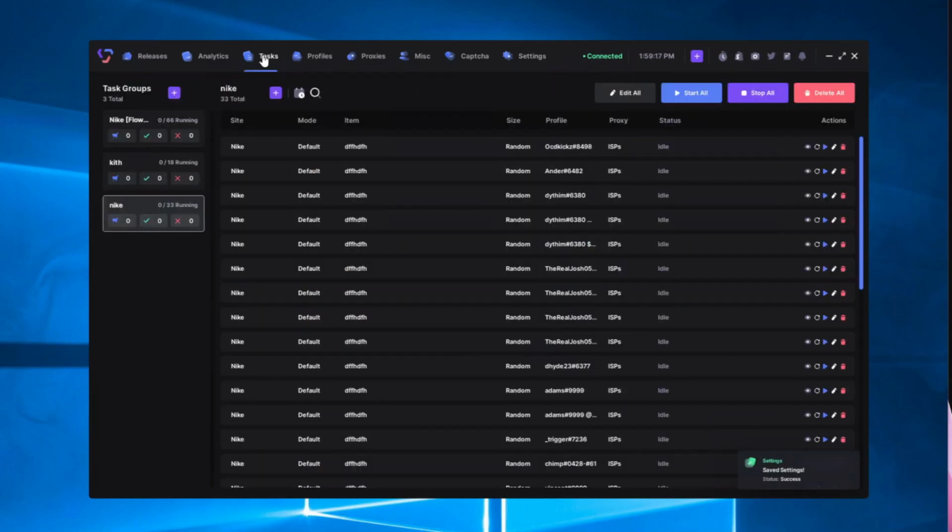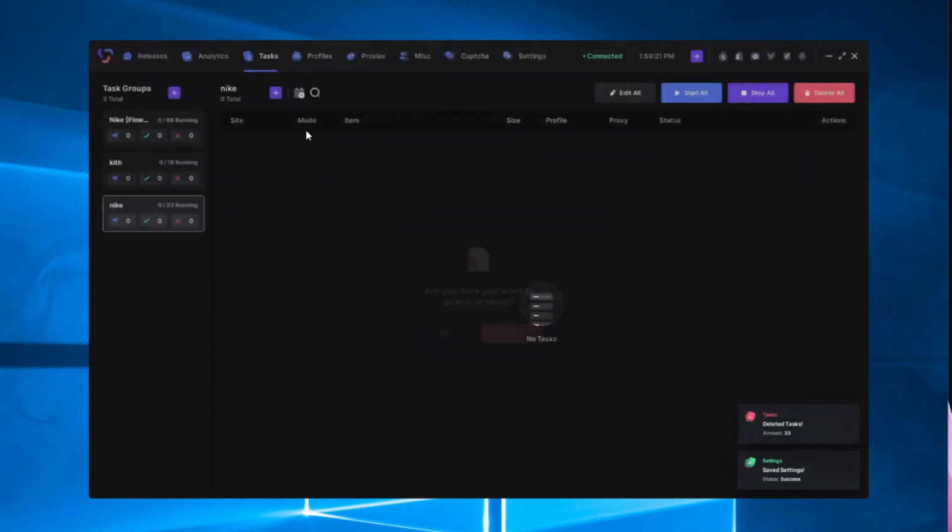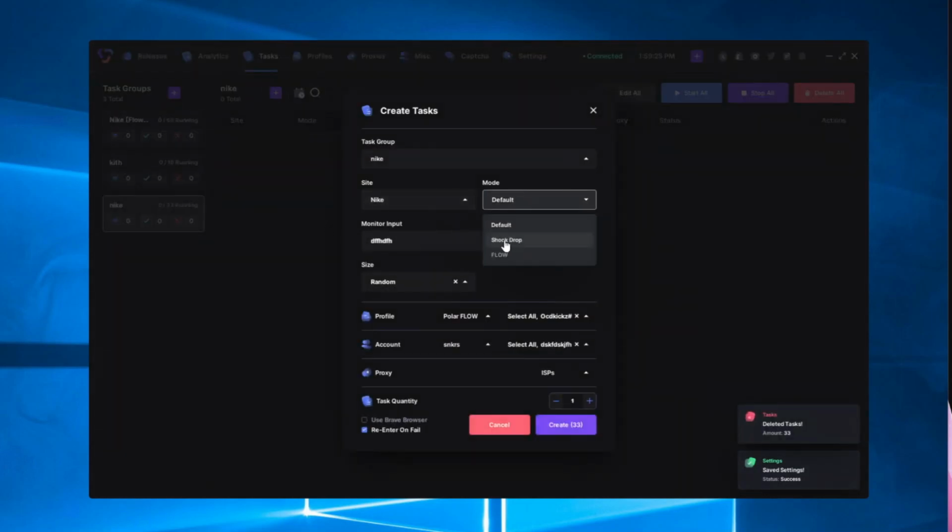Going back to the tasks page, I'm going to show you guys how to set up the other modules. So go back to Nike. You have shock drop mode, which is no different in setup than an initial default release. And then you have what is known as flow, which is first come, first serve.